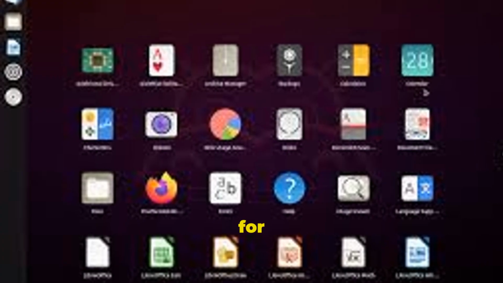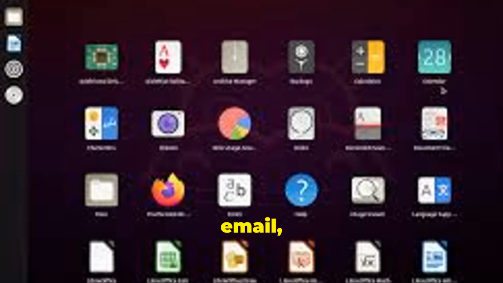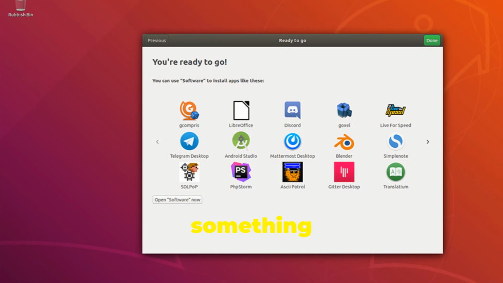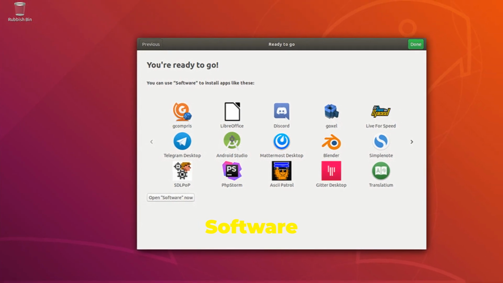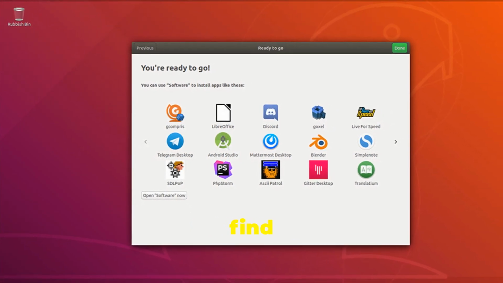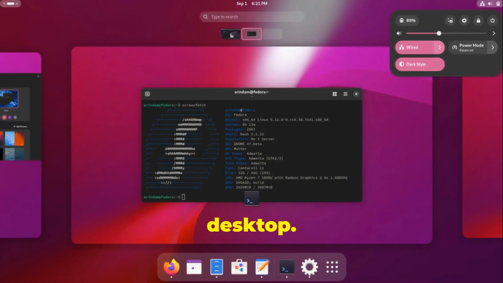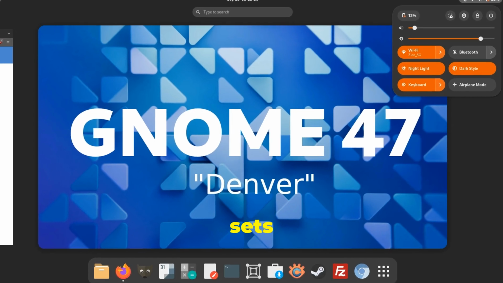You've got Firefox for browsing, Thunderbird for email, LibreOffice for productivity, and a whole lot more. And if you need something that's not included, Ubuntu's Software Center makes it incredibly easy to find and install new applications. It's like having an app store right on your desktop.